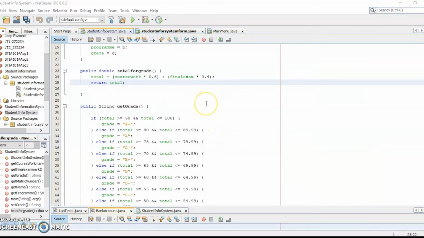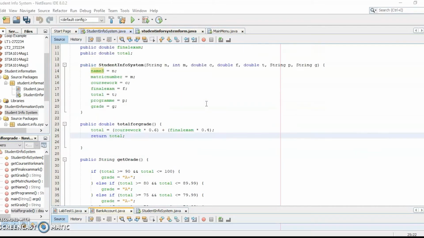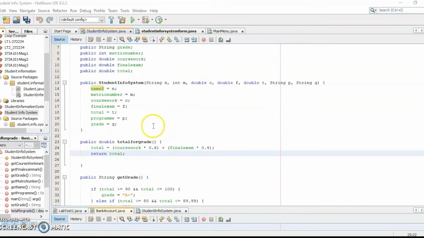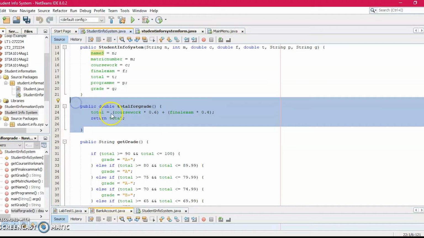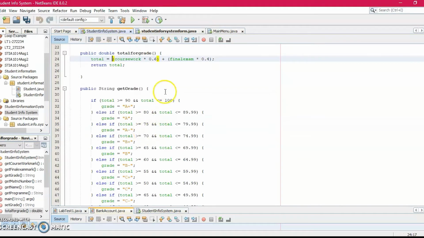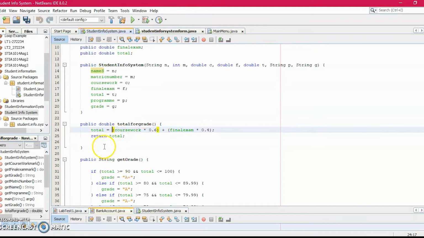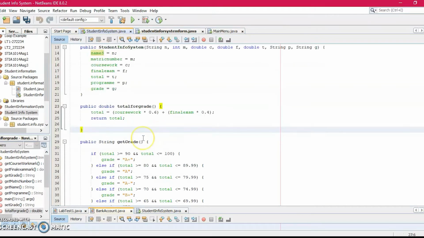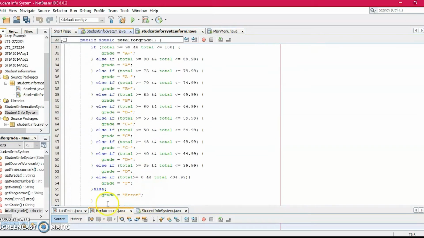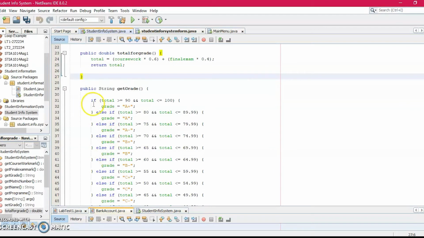Okay, before I go to the display button source code, I wanted to share this class object that we created in here. To display the total, we do this calculation, which is total equals coursework times 0.6 plus final exam times 0.4. After we get the total, based on the total we can identify the grades for each student. In this we use the if else structure.